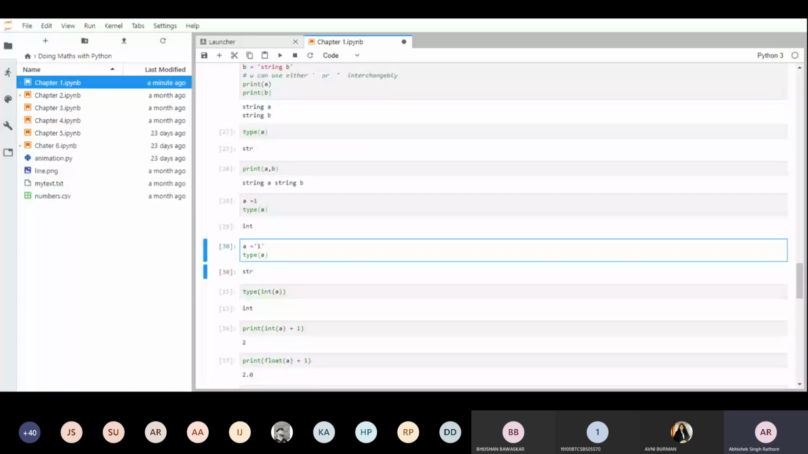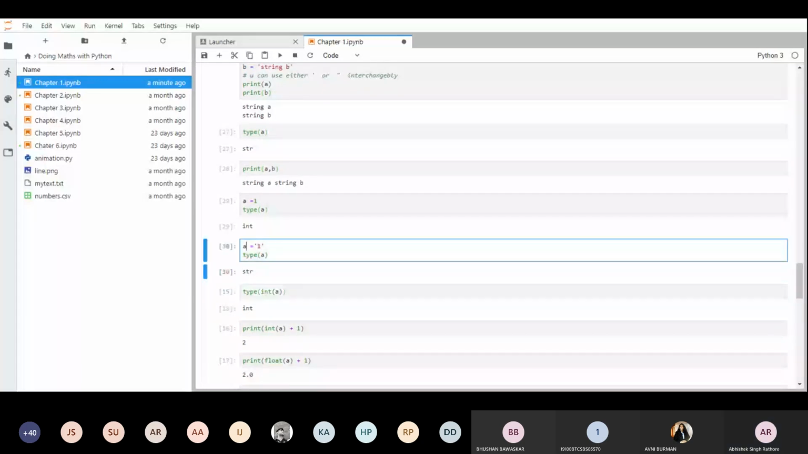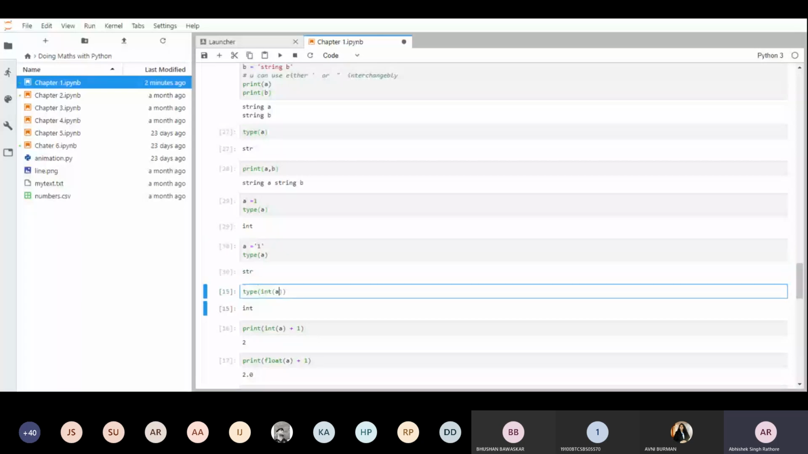Then let's say I'd like to convert this a. It appears that it is an integer, so when we assume that this is an integer, we can convert it into an integer. How to convert it? Pass it into the integer function. I'm passing this a into the integer function and then checking the type. Again, this is of type integer.